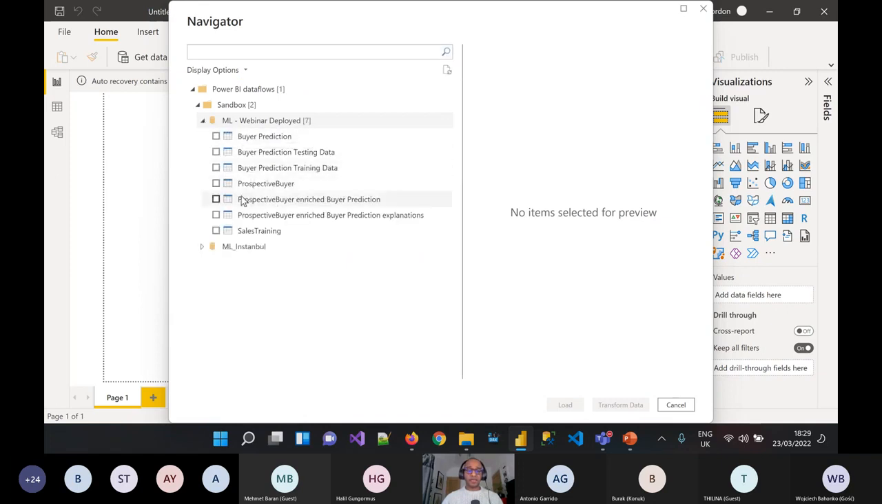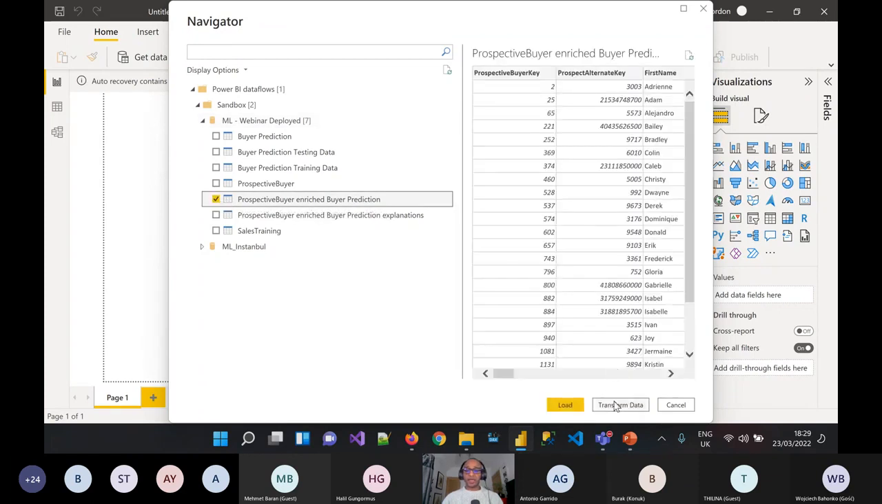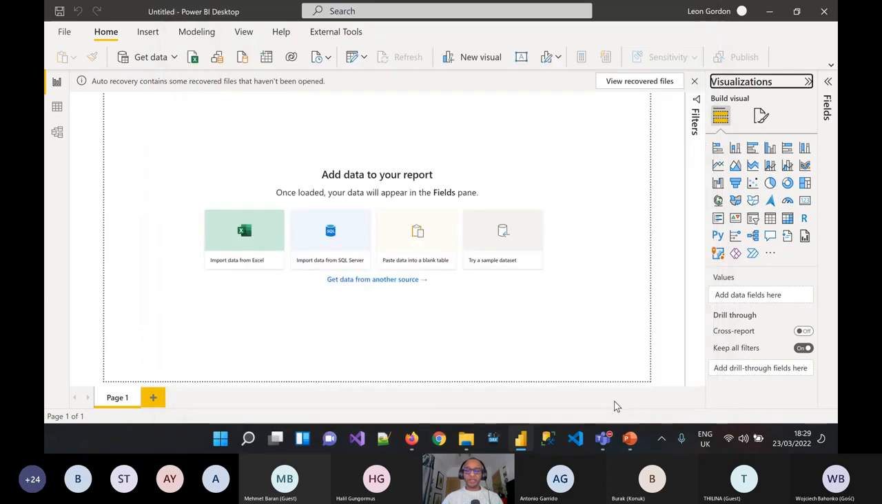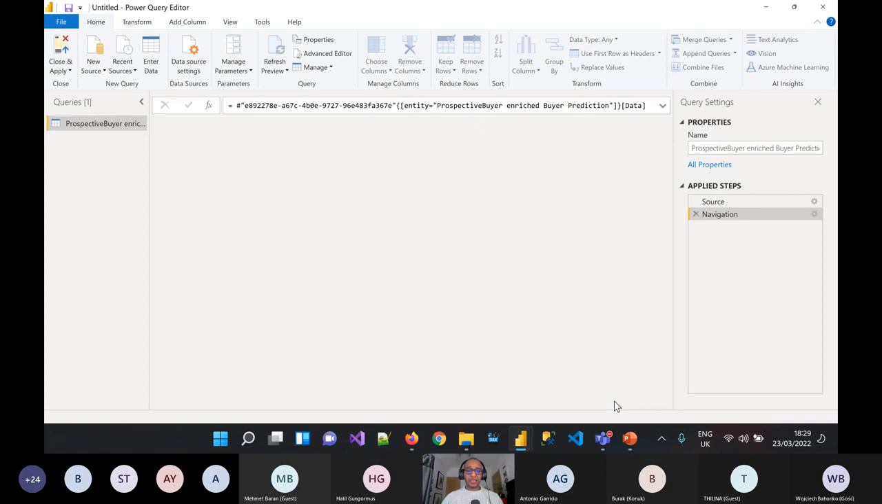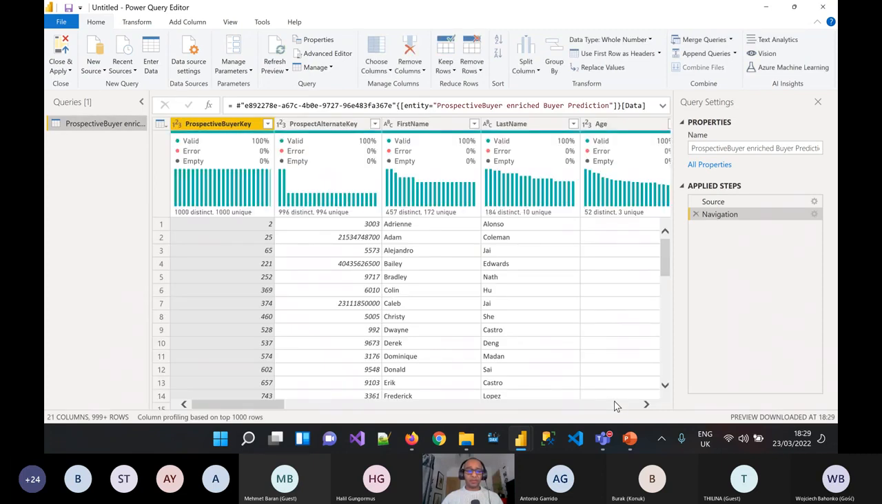And again, the table that we're interested in is our prospective buyer, which has now been enhanced with our buyer prediction information. So let's go ahead and select that. And rather than look at the preview, let's just go ahead and transform data. At this moment, we'll obviously be presented with the familiar screen of Power Query, and we can see that this is our sales lead information. So we have our prospective buyer key, our alternate key, our first name, last name, and the additional columns.